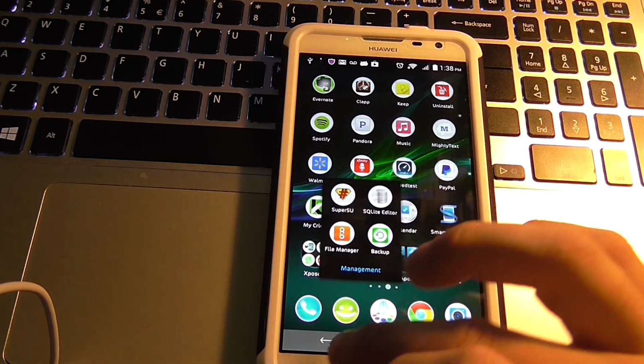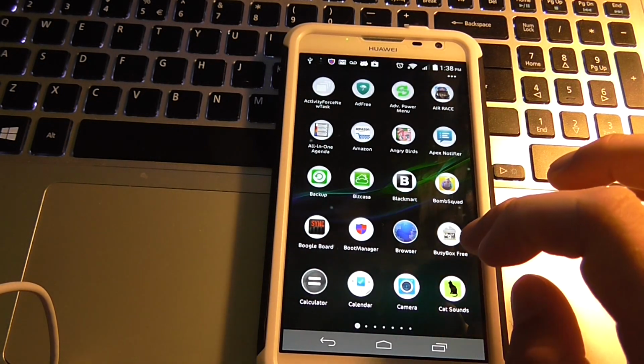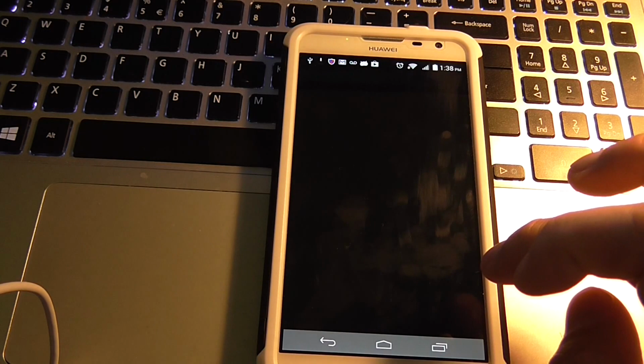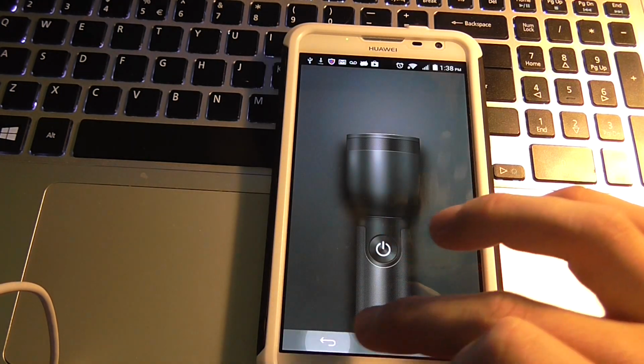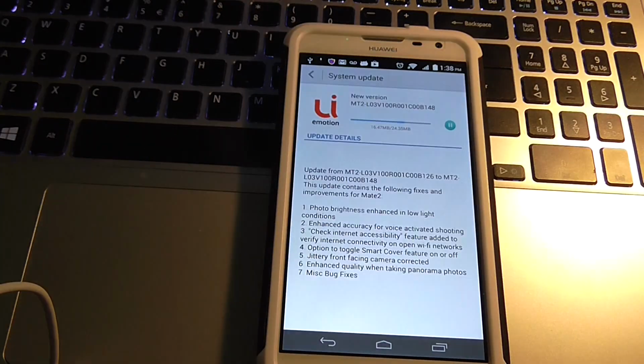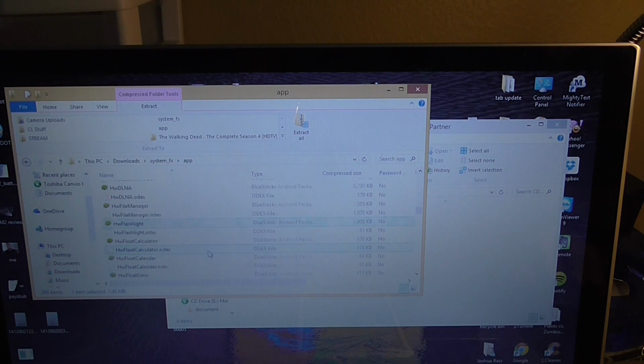Management maybe? No. There's their flashlight. Okay, so I do have that. Okay, so let's go back to our download. It's almost done. While that's downloading, we're going to scroll through the rest of the list just to see.